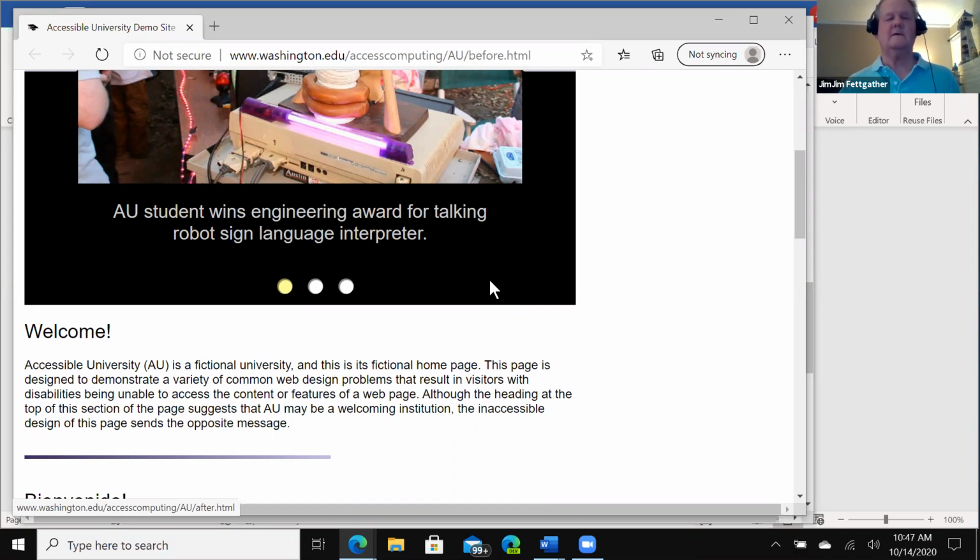Clickable. Welcome. Accessible University is a fictional university, and this is its fictional homepage. Page is designed to demonstrate a variety of common web design problems that result in visitors with disabilities being unable to access the content or features of a web page. Now, I'm just going to use the down arrow key. Heading: inaccessible design of this page sends the opposite message. Graphic horizontal line graphic. All right, so we have a graphic that is unidentified, unlabeled, not helpful at all.